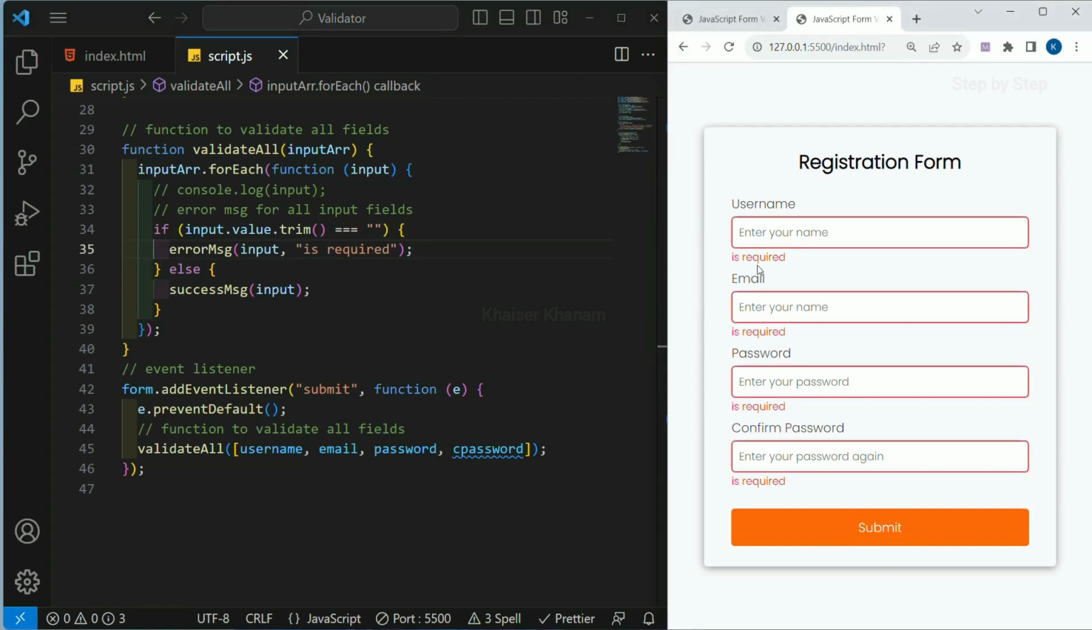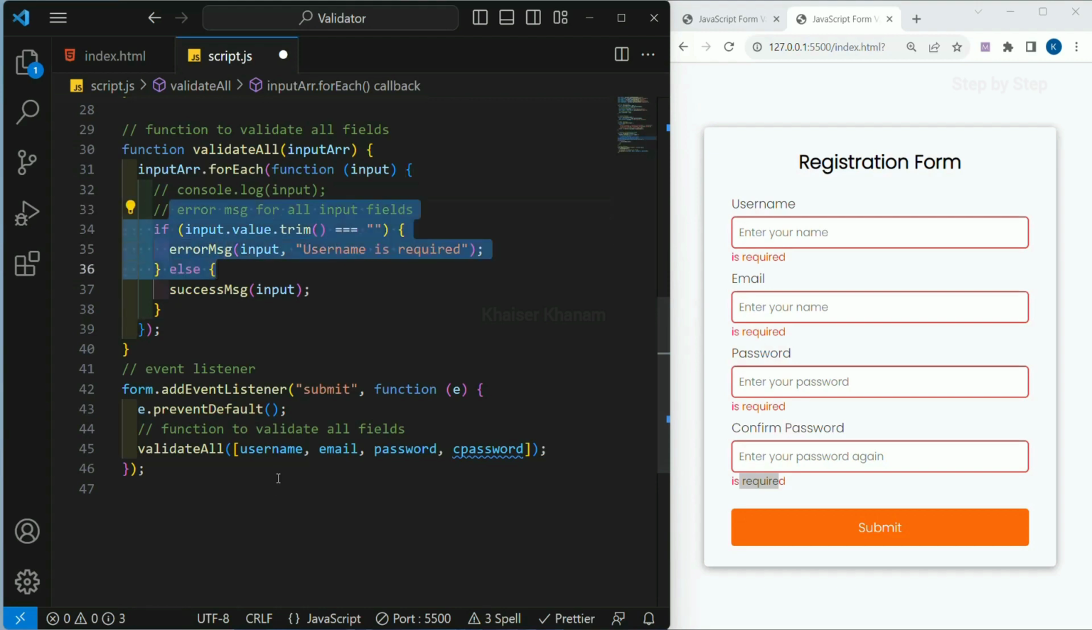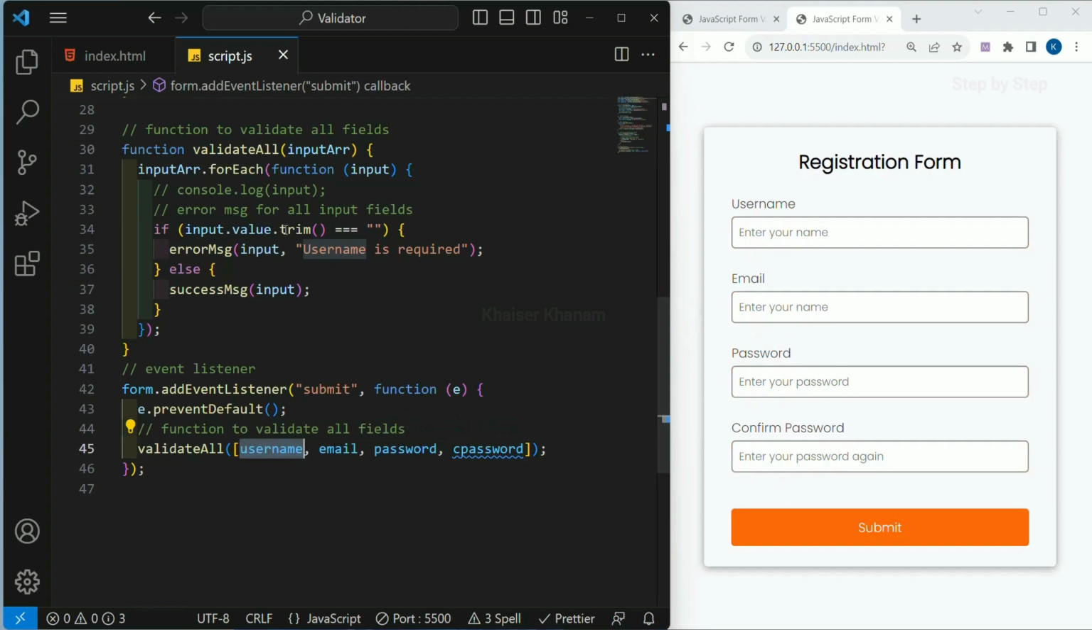Now when I click on this submit, you can see using this error message, we are getting this error. And if you notice here, for all these input fields, I am having the same message. Whatever I have given here, the same I am getting 4 times. If I just write here username, the first time this forEach loop will be running for username, so username will be checked and I will be getting username is required.